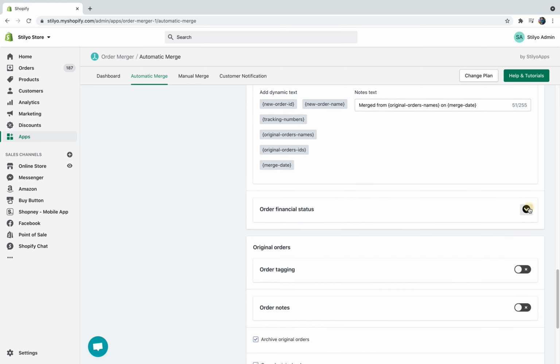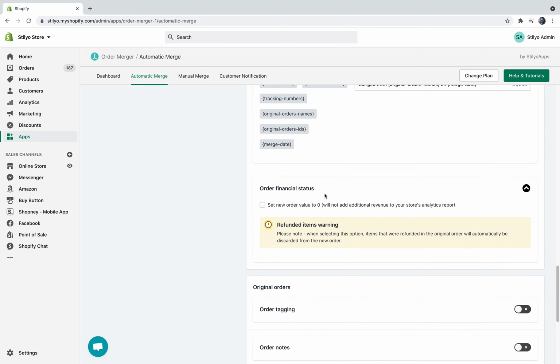And then the last option would be the order financial status. This option will allow you to set the new merged order to 0 revenue. And this is very important because if you do that, it's not going to mess up your analytics. Shopify doesn't allow you to create a new order without including it into the total revenue generated in the store. So we've added this option to set up the new order to 0 in order to keep your analytics safe.